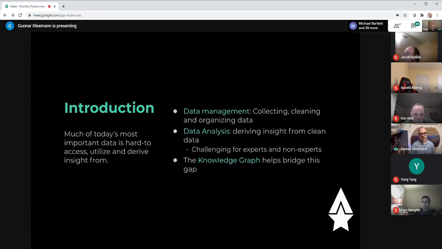So let's see. The things that keep us away from our data, right? Our data streams are data management: collecting, cleaning, and organizing. Data analysis: how do you derive information from these data sets? And then, how do you bring these very rich data sets to the forefront and allow people to use them?